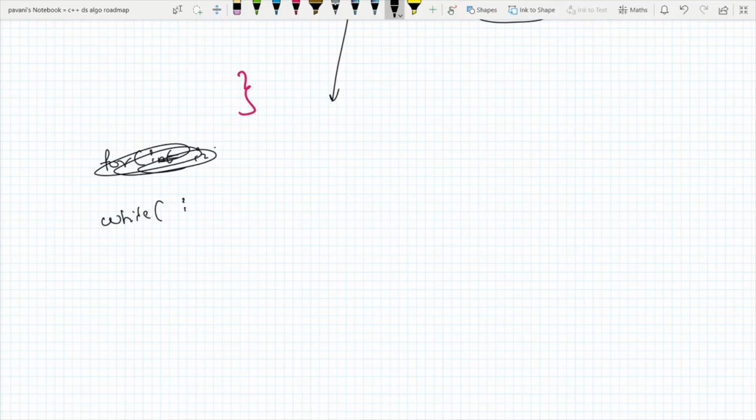While I is greater than 0, this is the condition. I've initialized I equal to 4, then write a block of code and I minus minus. I think you got this. Initially the value of I is 4.